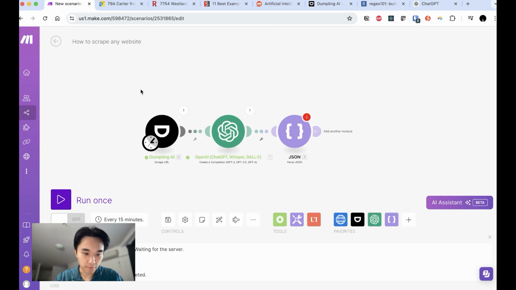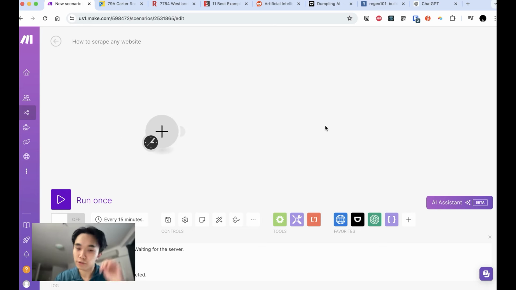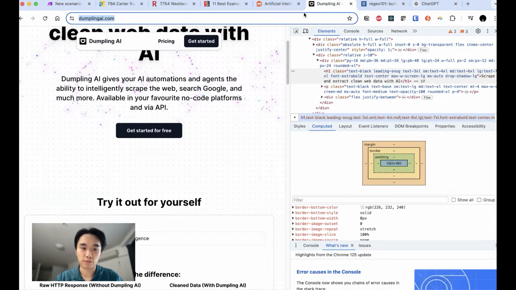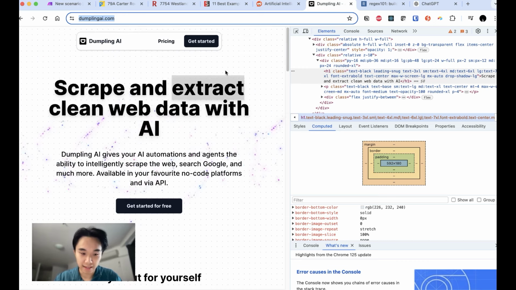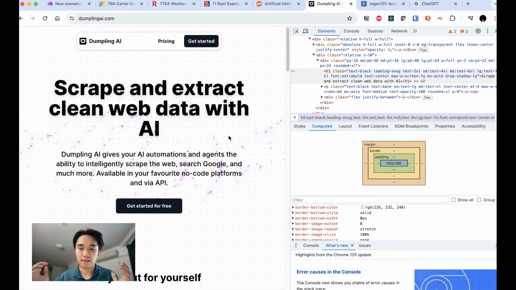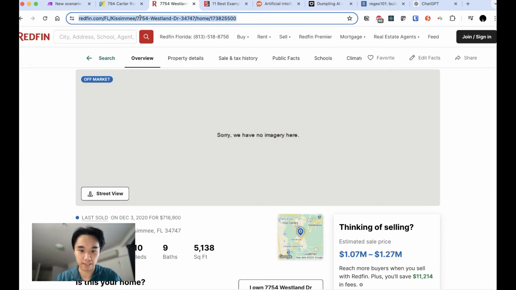Cool. So this is the most basic type of approach for web scraping, where you do the HTTP request, or you can use a tool like Dumpling AI. Now this works great for these sorts of sites where it's all static and very basic, but if you've done web scraping before, you know that some sites are dynamic. So as an example, Redfin is a good example of this.